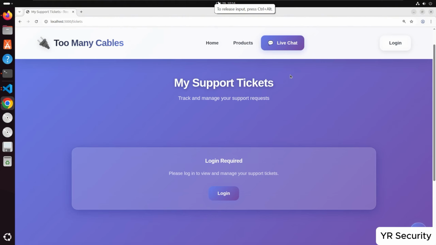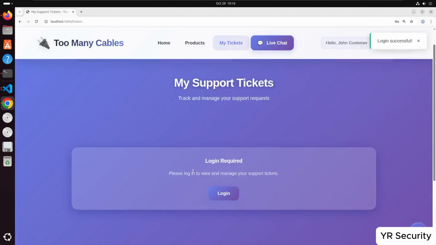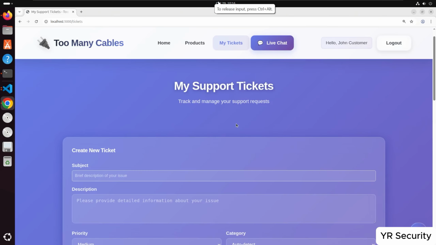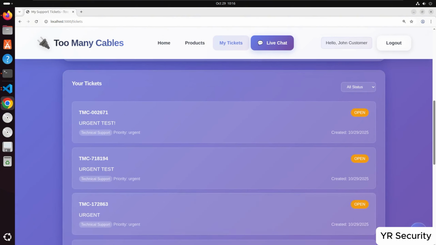Okay, so I'm over at the landing page, and of course we've got login required. Please log in to view and manage your support tickets. So let's go ahead and log in here. Again, it's customer@example.com with the password customer123. Okay, and then we've got all these tickets here, including urgent test, which we've already tested.